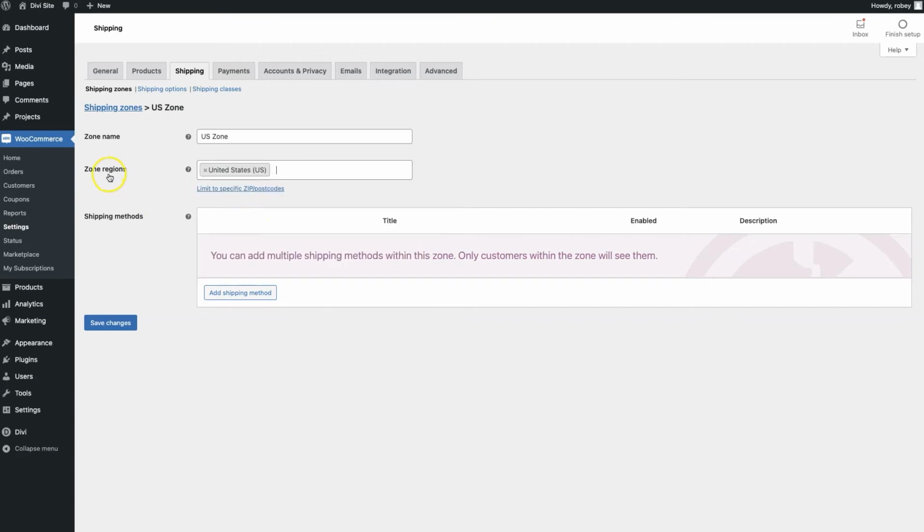So this means that this zone applies to the US. Now, you can make this a worldwide zone if you wanted to. You can do US and add another zone for rest of the world. That's entirely up to you. Again, that would be determined by the needs of your specific store.